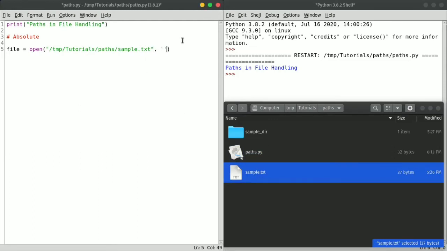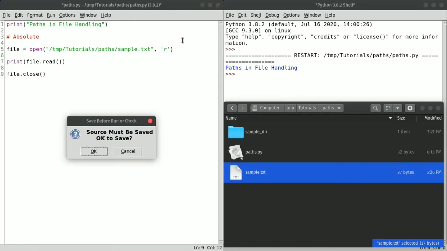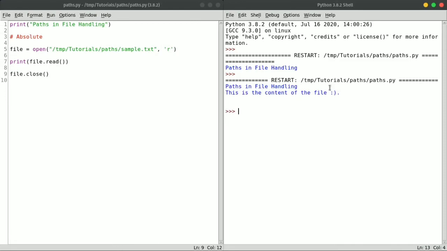So R, I want to use a text file. So just see if this is working. Do file, print, file.read, and then file.close. You must remember to always close your files after opening them. So if I run this now, it must be saved. Okay, that's the contents of the file.